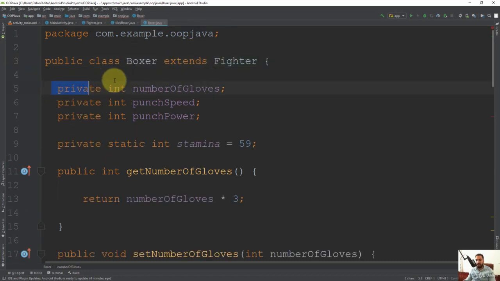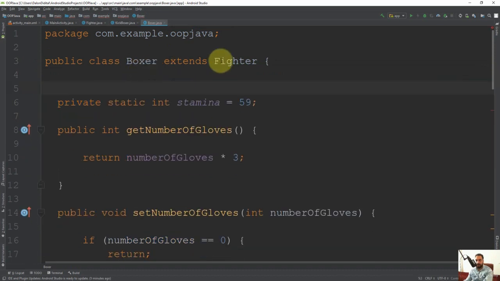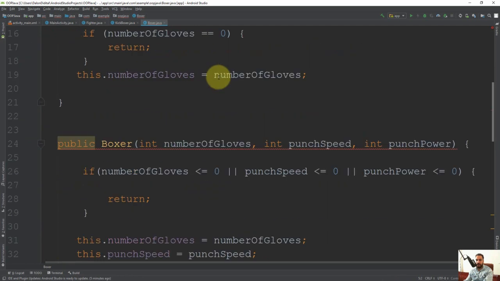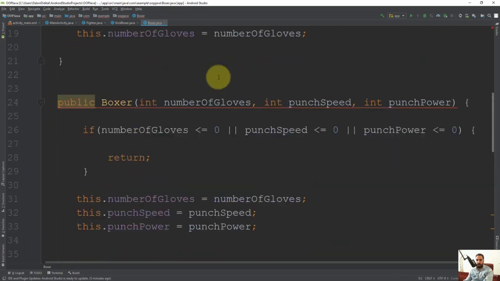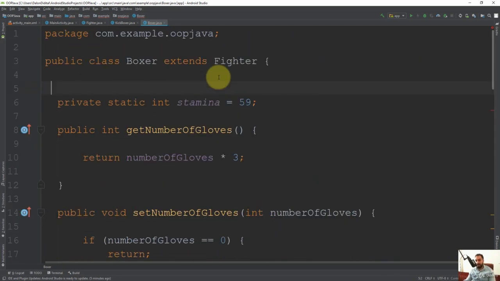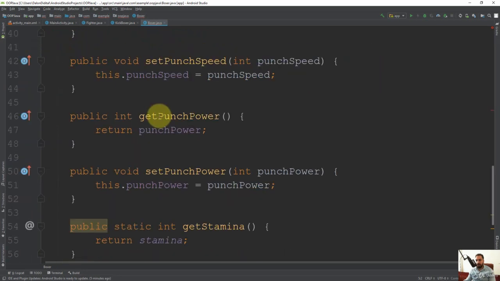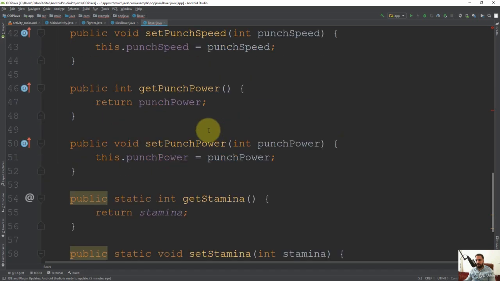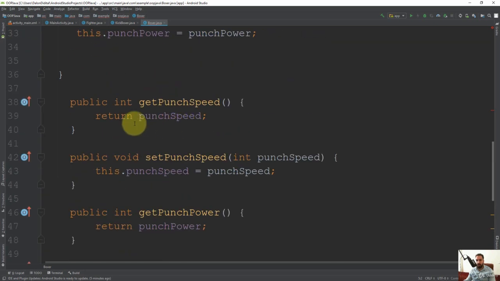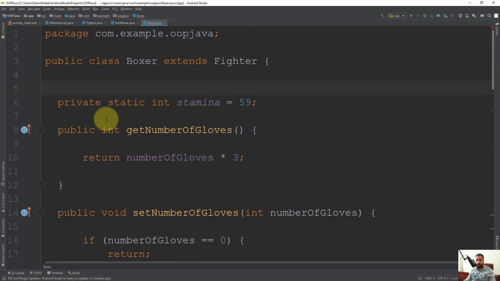So I can now delete these attributes here inside the boxer class because it is now inheriting from the fighter class, right? And here you can see that although we deleted the attributes of the boxer class, we don't have any errors with the getters and the setters. Here you can see, for example, we have a method called get number of gloves, and it says return number of gloves multiplied by 3. So we get the number of gloves here from the fighter class.